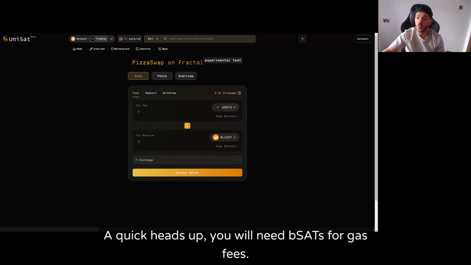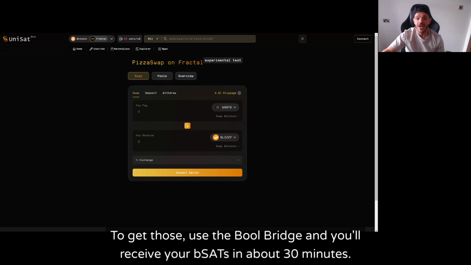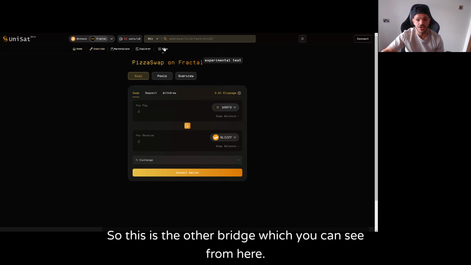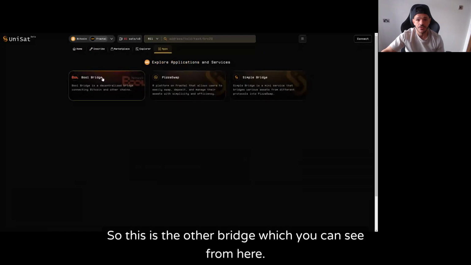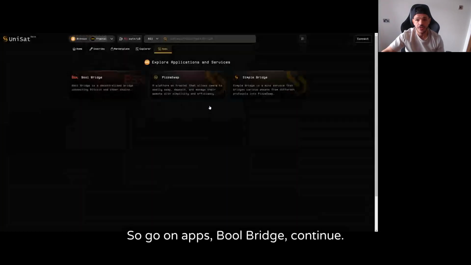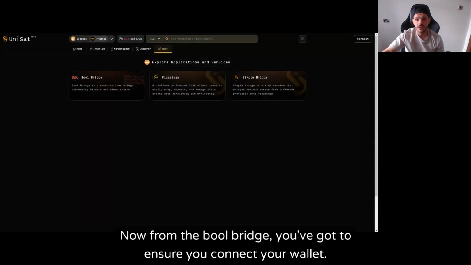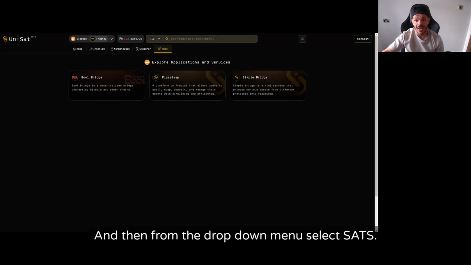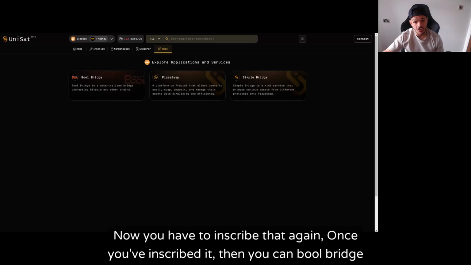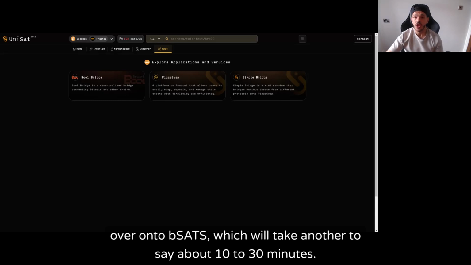A quick heads up, you will need BSats for gas fees. To get those, use the Bool Bridge and you'll receive your BSats in about 30 minutes. So this is the other bridge, which you can see from here. So go on apps, Bool Bridge, continue. Now from the Bool Bridge, you've got to ensure you connect your wallet, and then from the drop down menu select sats. Now you have to inscribe that again. Once you've inscribed it, then you can Bool Bridge over onto BSats, which will take another, say, about 10 to 30 minutes.